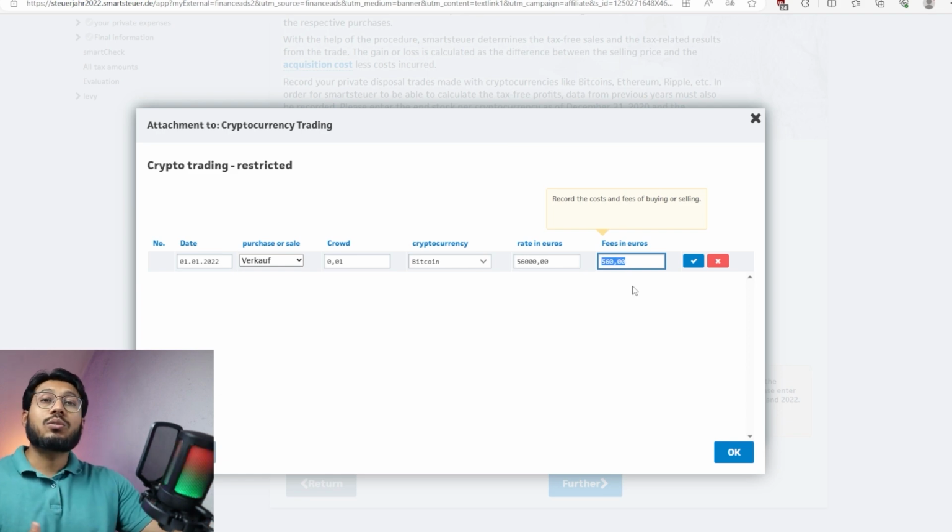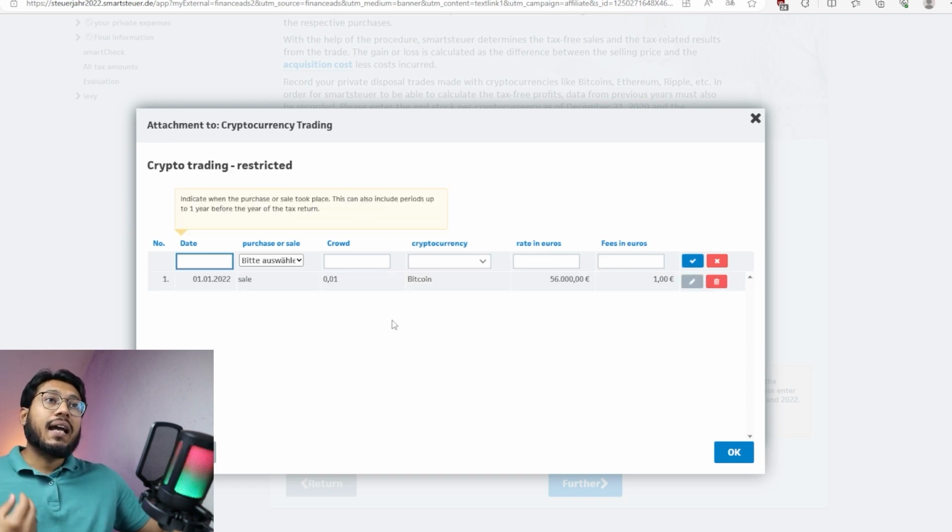Here in the fee section, you provide all of the fees for the transaction that you did. So depending on the trading platform that you used, let's assume you used Binance and our fee was €1. So we have filled out this section and we can provide any other sales or purchases individually within this attachment.